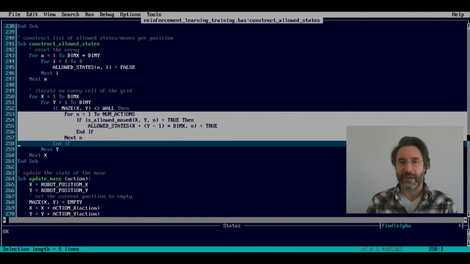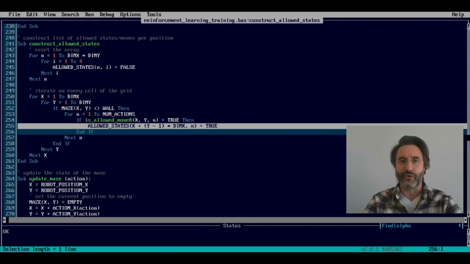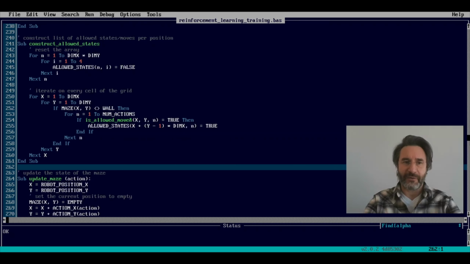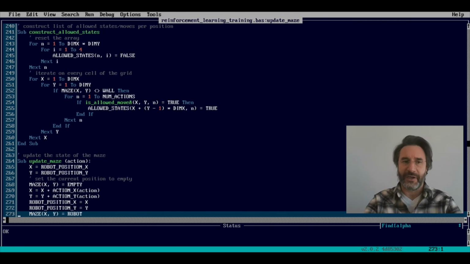If this is the case, then it provides a value true to the array allowed states. So this is pretty simple to understand, but this is the way we construct the table of allowed states that we are going to use on the Atari.